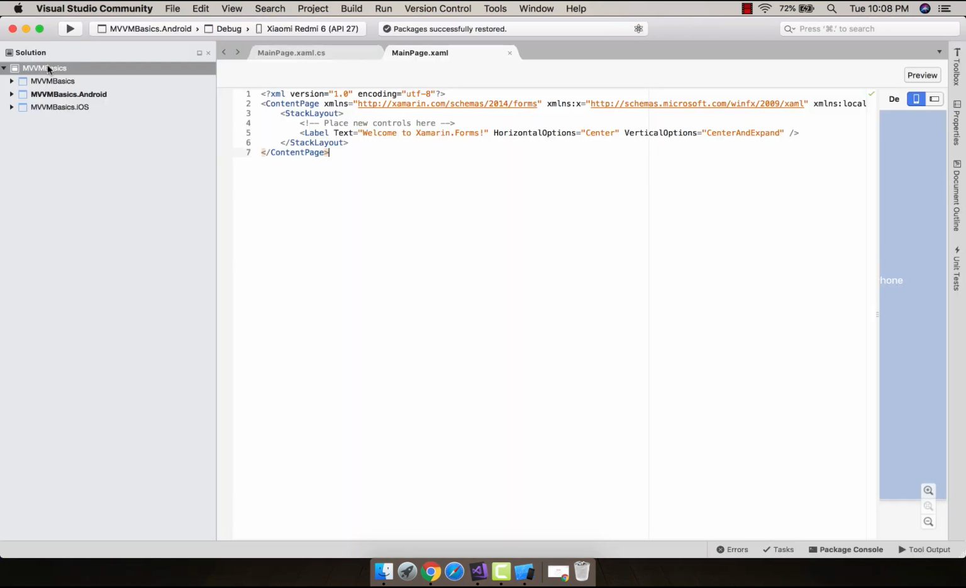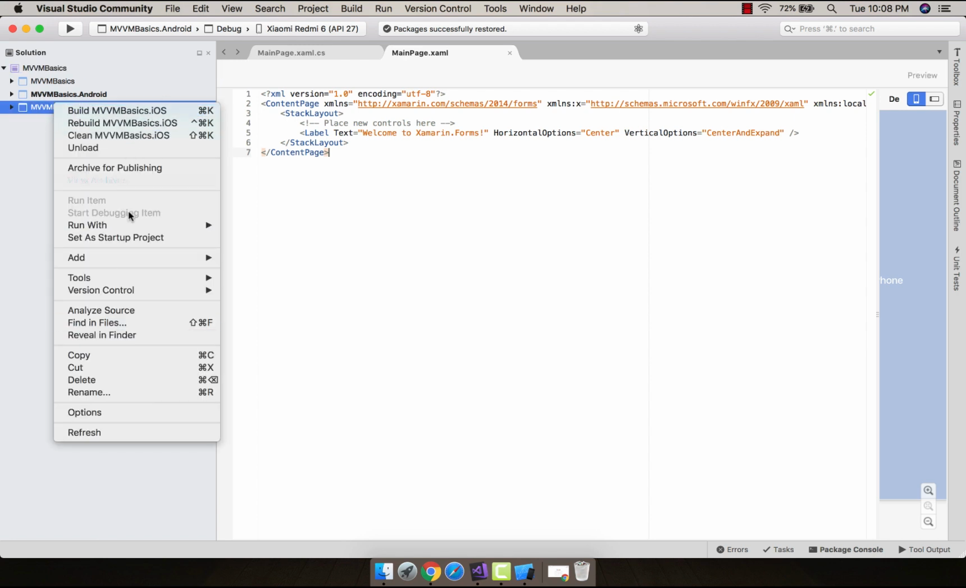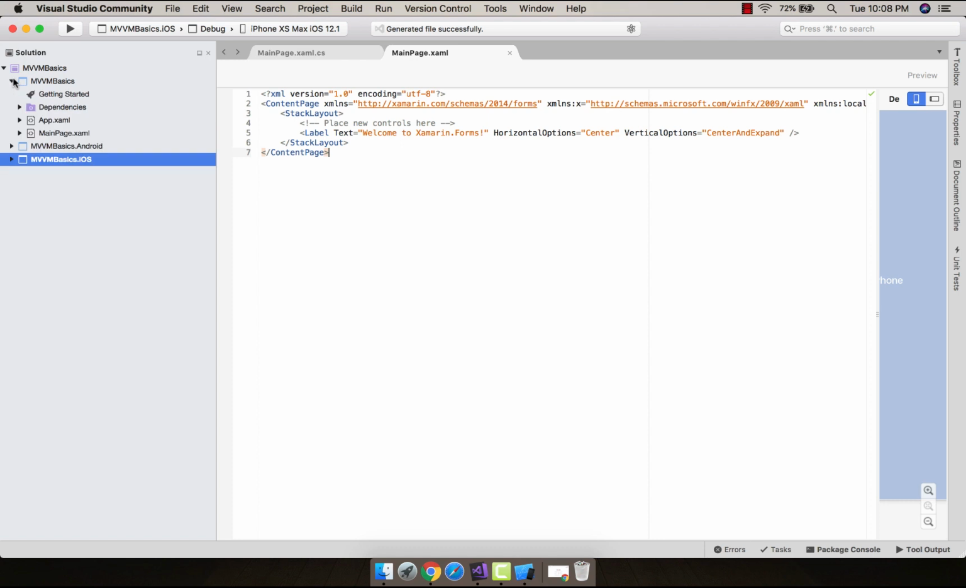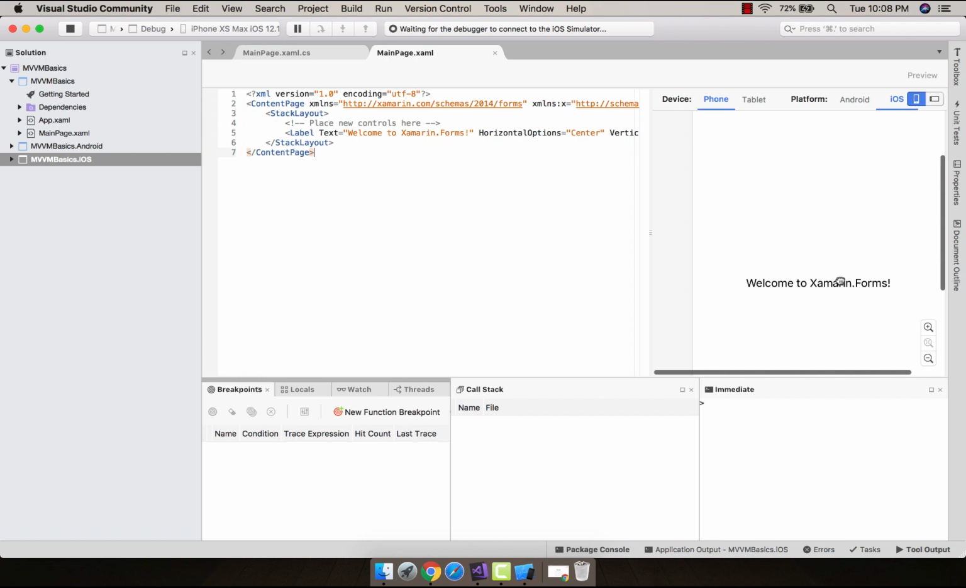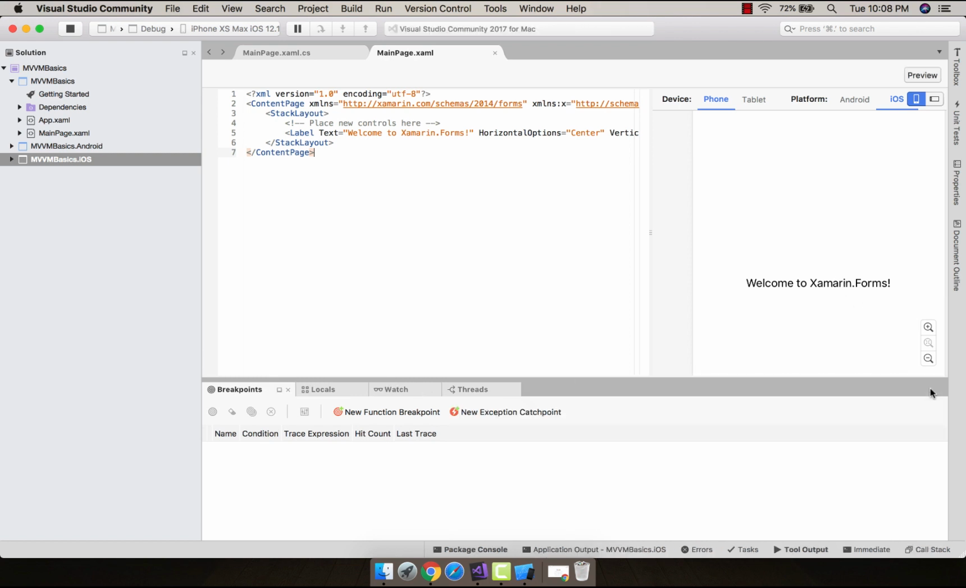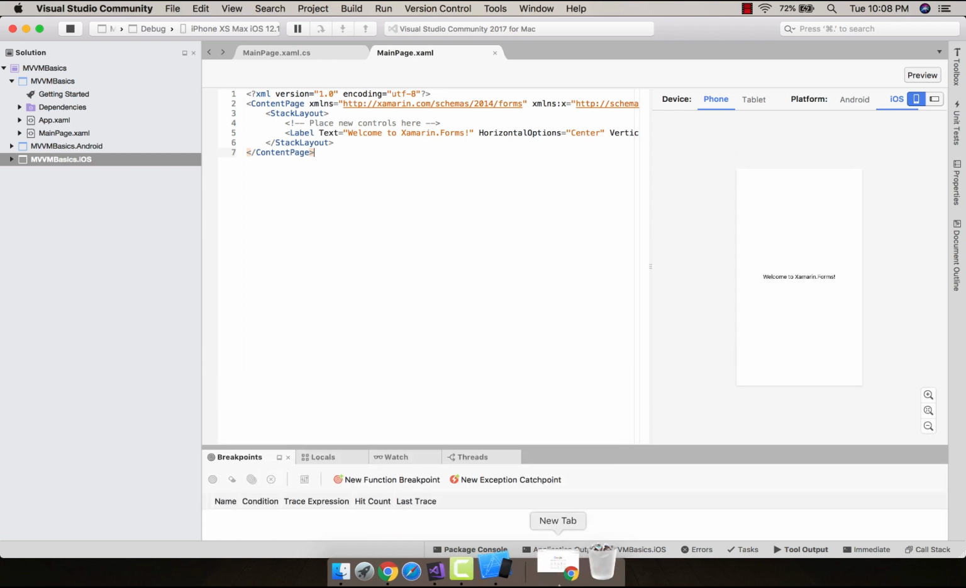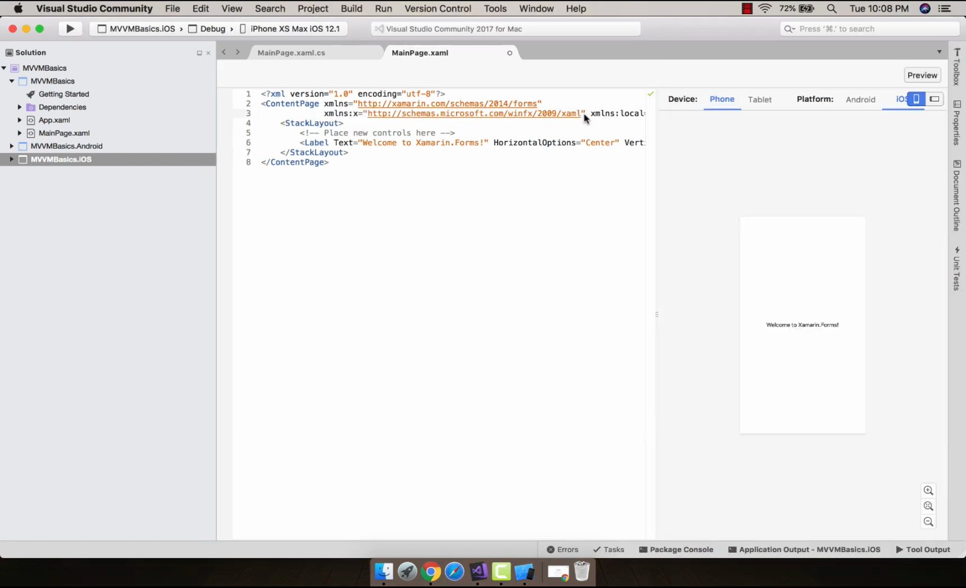Let us build our Xamarin Forms blank project. Here I am setting the iOS project as my startup project, but you can set your Android project as your startup project too. If it gets built, this is my previewer, then it automatically gets previewed over here. I'll minimize that, and the same output should be seen in my simulators too.